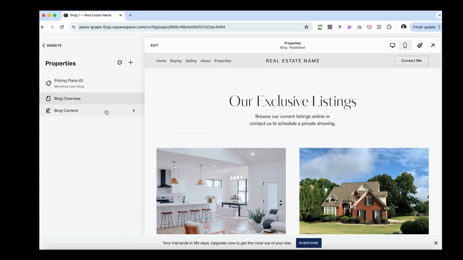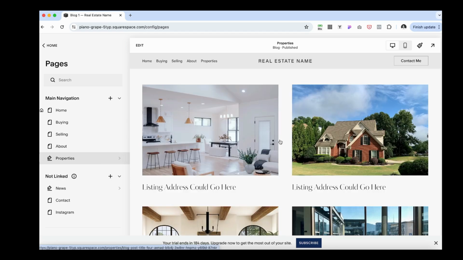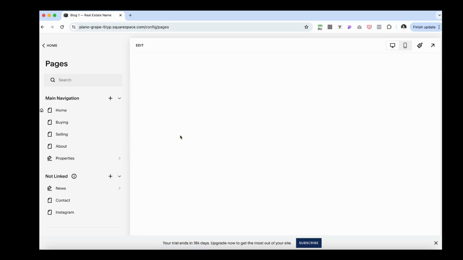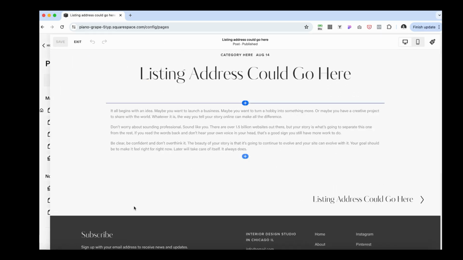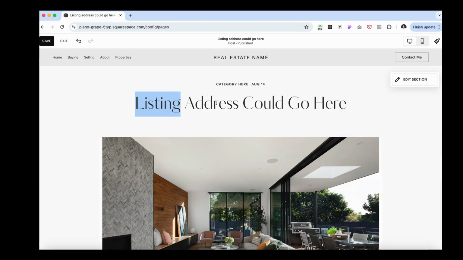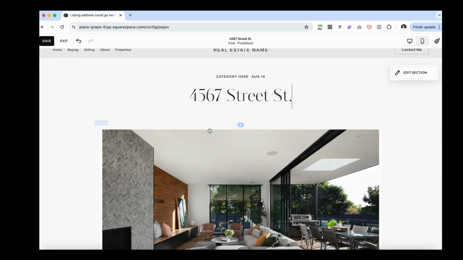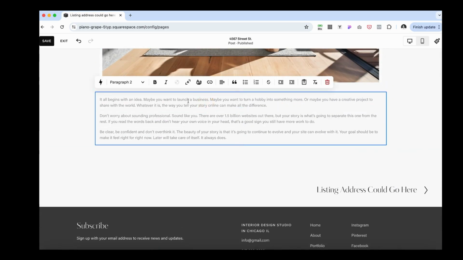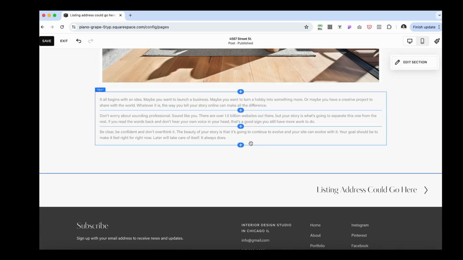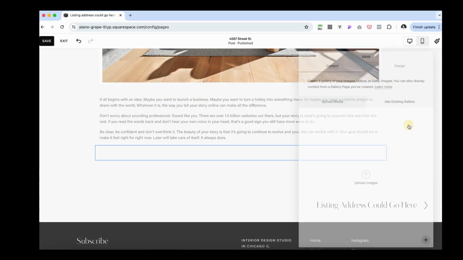I wanted to talk a little bit about the listing aspect of it. Basically, in Squarespace, the way we create a listing page is by using a blog. Each of these listings is going to have its own page where we can add an image. We can also change it to display the address, something of that sort. Then we can have the description. We can also add another set of images, maybe like a gallery.